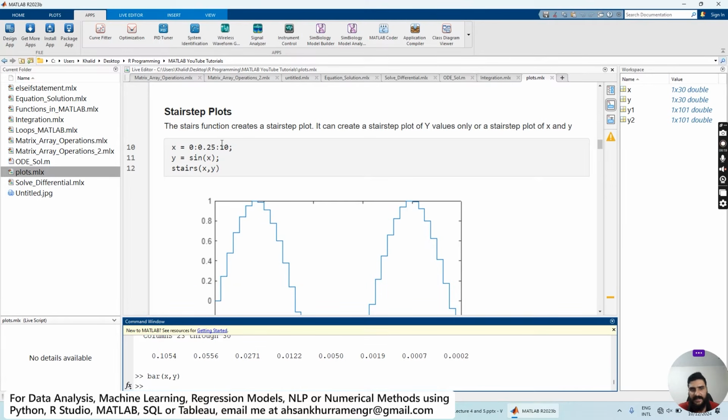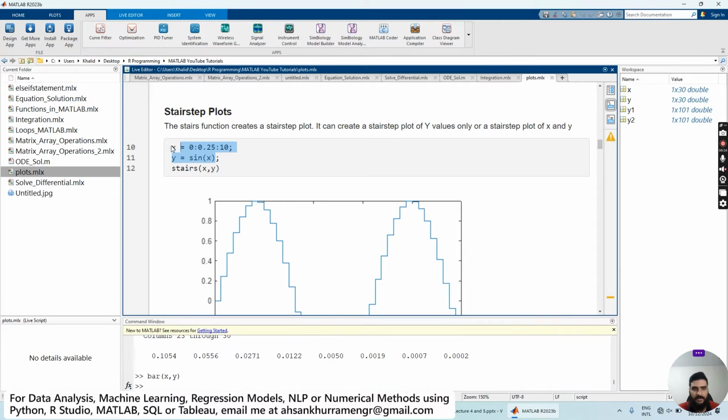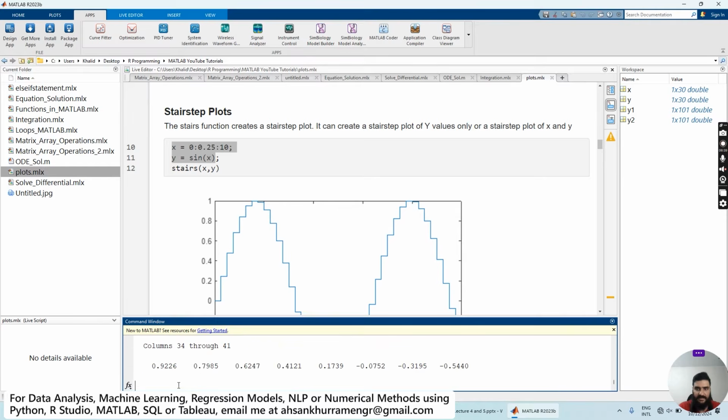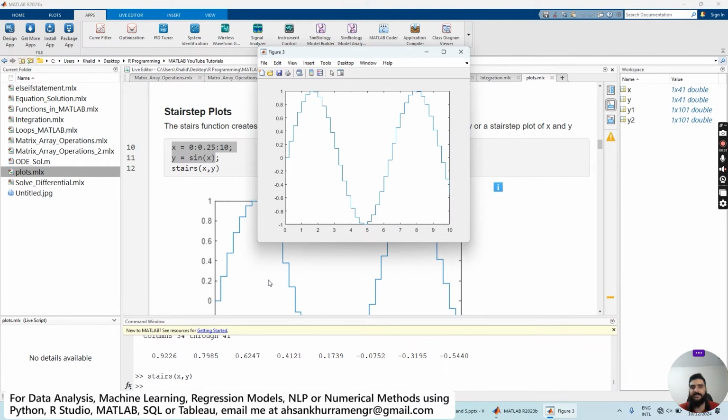So we will create x and y values. I have created an x series from 0 to 10 with an interval of 0.25, and y is a function of x such that y is equal to sine x. And in order to plot a stair plot, first of all let me just enter these values x and y. Once we have that, I will simply write stairs, and I will pass input argument x comma y. It will give me a stair plot or stair step plot.